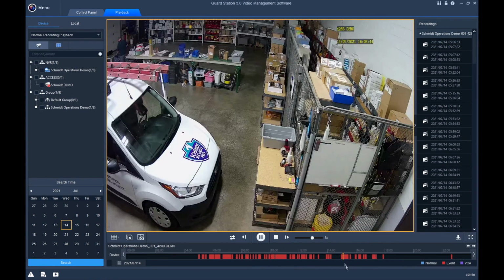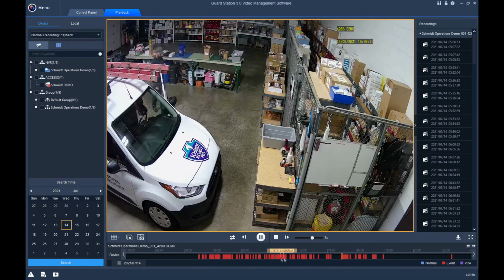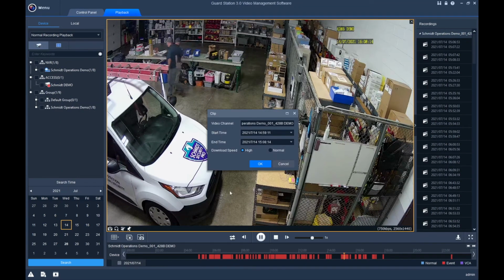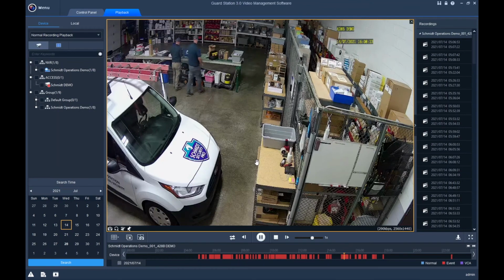Alright, so there's the video, same day, same time. And now we just begin our clipping process again. So we start at the beginning of the event, and there he's putting it in the tote, and we know it's finished. So we go to the end of the event, and then we do our clipping again, and now it's saving that video to our computer. Okay, so we finished playback.